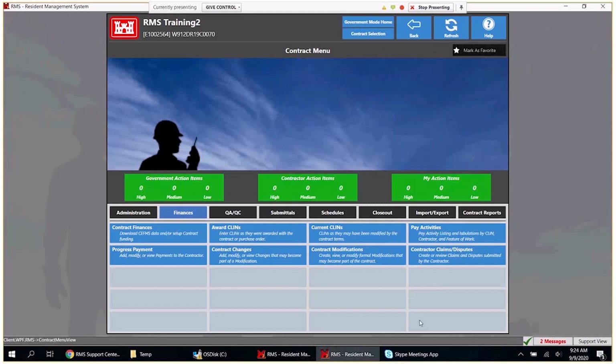We're going to follow a typical business process for processing the payment, and there are things that we as contract administrators out in the field are required to do as part of the business process outside of RMS, but we're going to go through pushing the buttons.